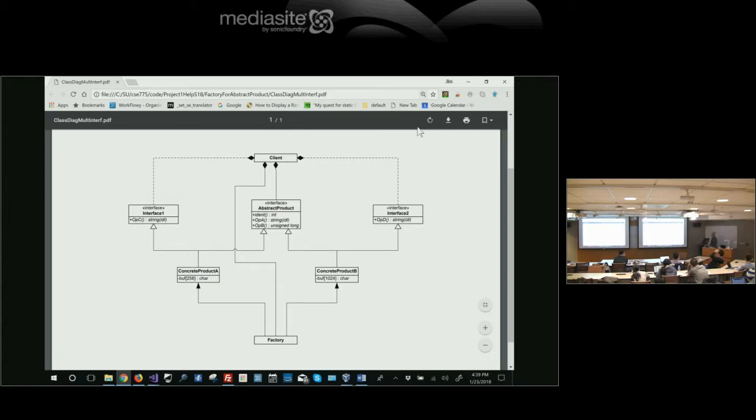So here's the model. Pretend that interface 2 and interface 1 aren't here for the moment. So I'm the client, and I have two different products that I may want to access. And they both inherit from this abstract product interface. I didn't show it here, but product A implements operation A, and product B implements operation B.